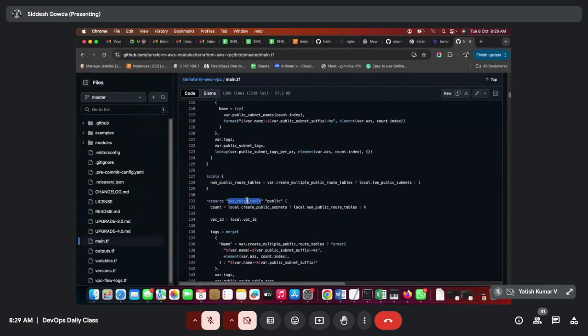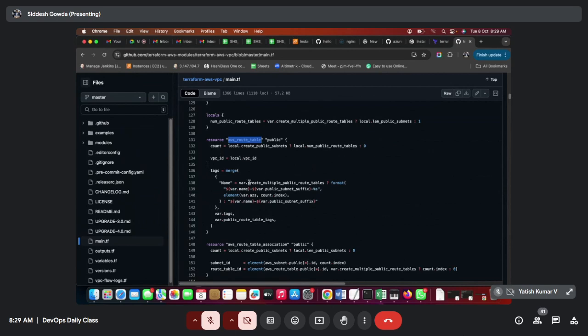Now route tables will come into picture. Here, what are the things you require for creating the route tables, those you can use. Other stuff you can ignore.